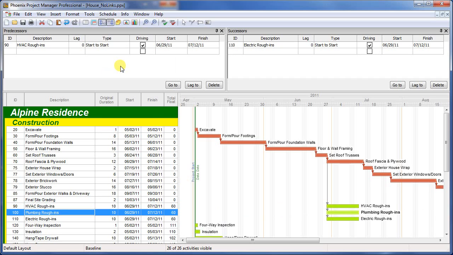The next thing I'd like to talk about is lag. Lags add duration to a relationship, so that the successor activity will not start or finish until a specified number of days after its predecessor activity starts or finishes.